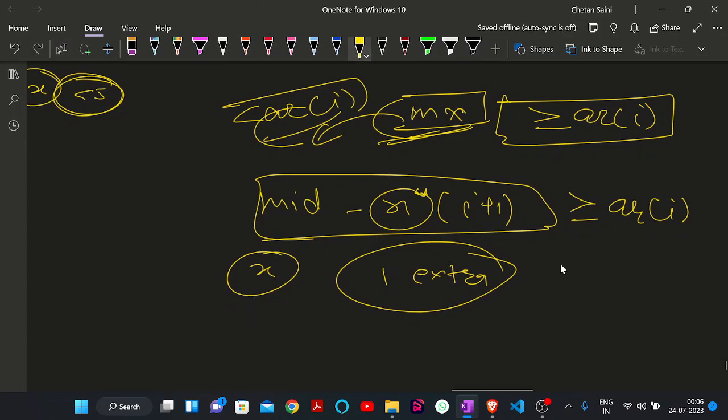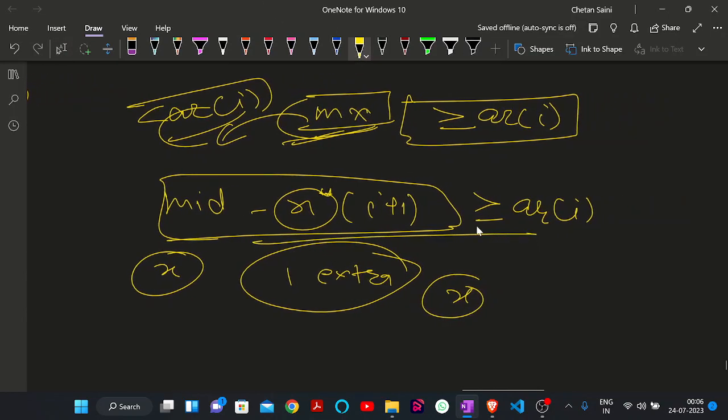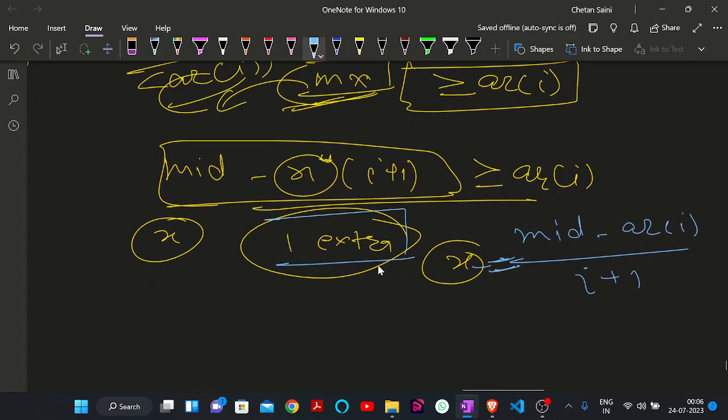Now we can calculate the value of x simply by using this formula. That will be mid minus array of I upon I plus 1. This will be the value of x. And as I said, one extra.